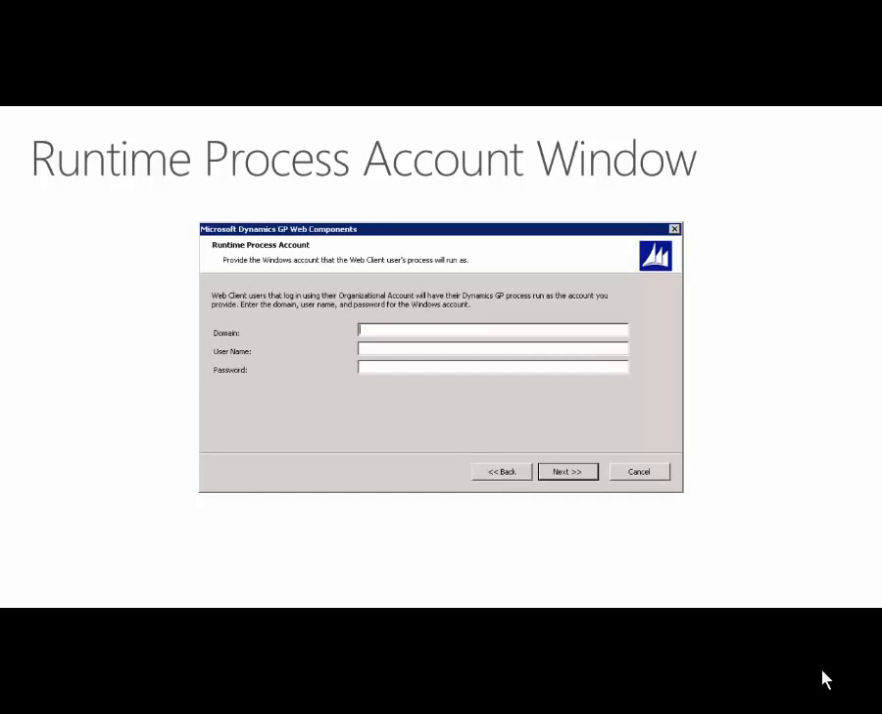So where that might cause some confusion is if you're trying to find idle processes just by looking in Task Manager. All of the processes of people that are running as organizational accounts will appear as the same login that you set in this window. So it's important that when we're ending those sessions, we actually look in our web management console to terminate sessions if we need to.